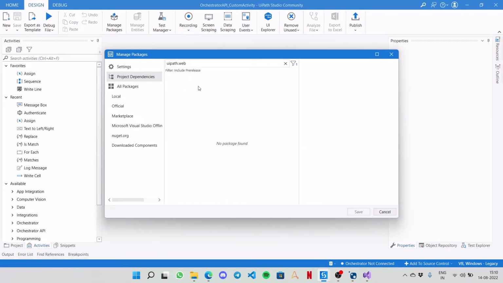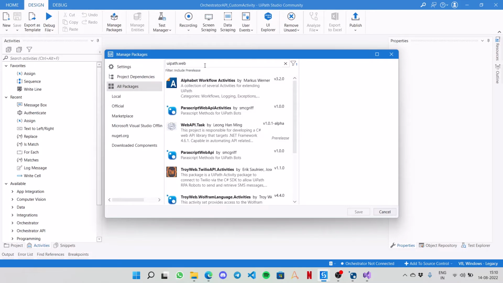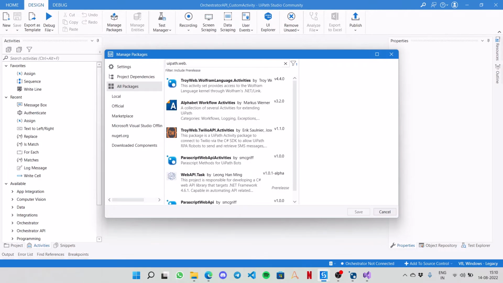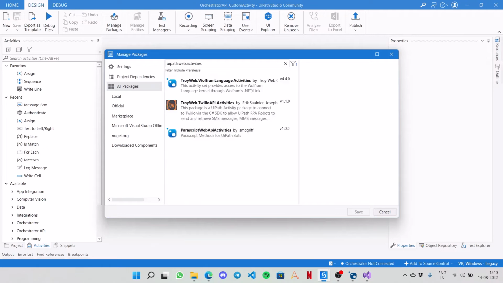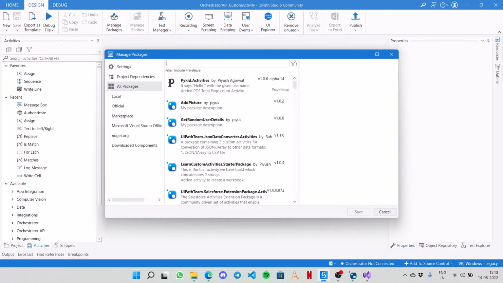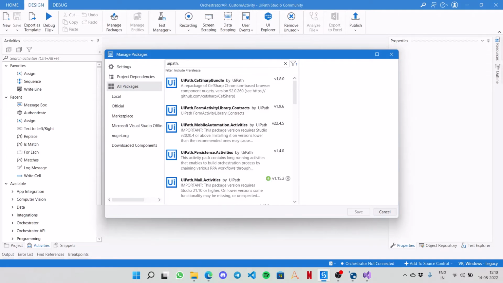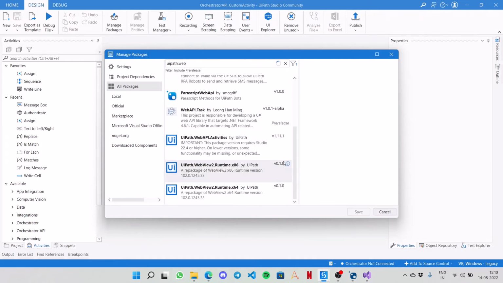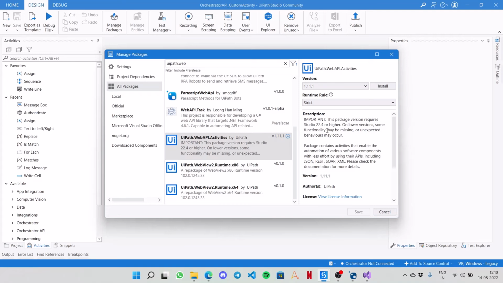UiPath.Web. Okay, it should come in all packages. Wow, it is not showing. UiPath dot Web. Where are the web API activities? Yeah, this is the one.